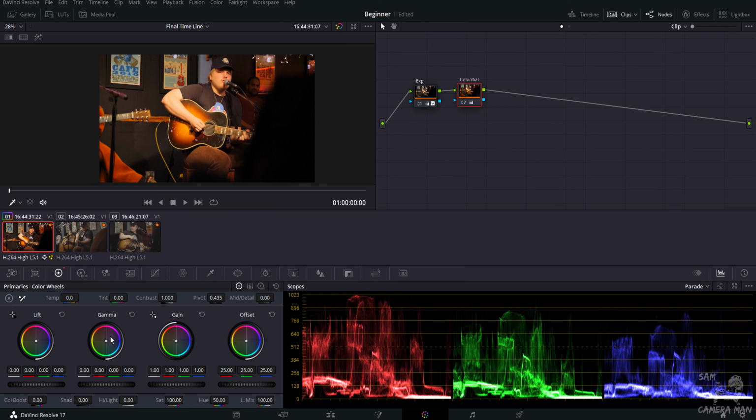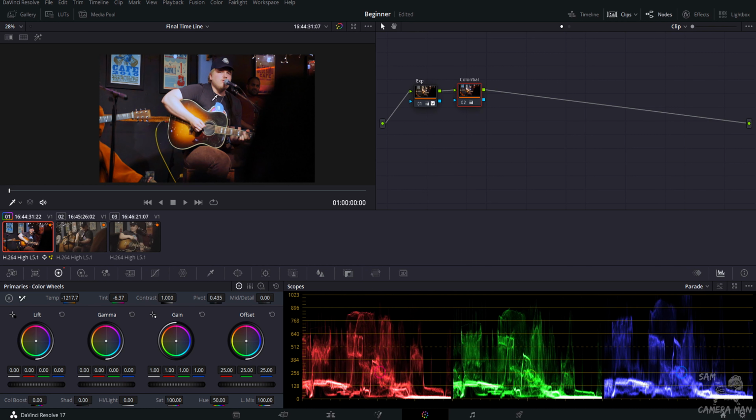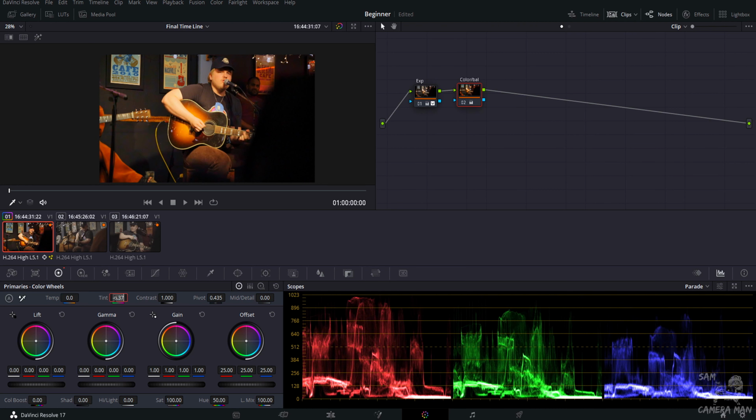Now, if we really wanted to balance it out, I can tell that it's warm. Like I said, we could select the eyedropper, select that, and that's technically balanced out, but it kind of makes his skin tones look off. We could bring it in and warm it up, but instead of doing that, let's just double click here, 0, double click here, 0, and we're going to just maybe cool it down just a little bit. And I'm going to add just a little bit of green in the tint.